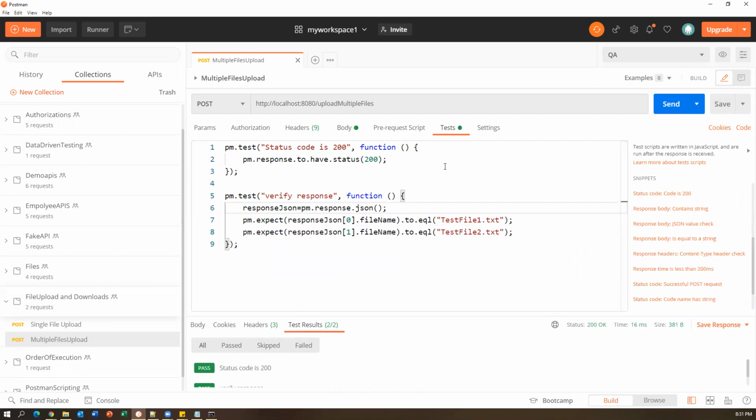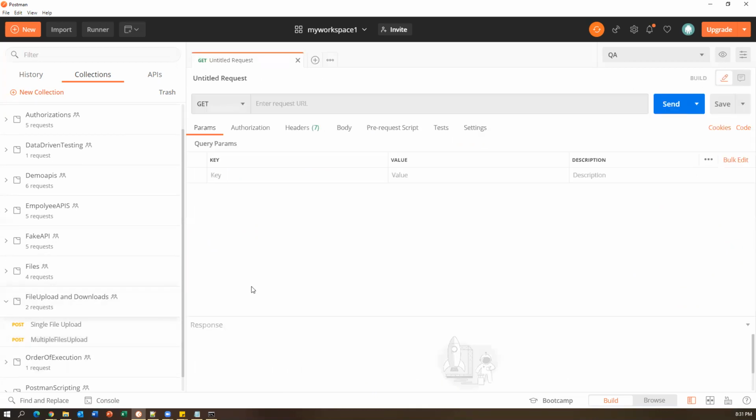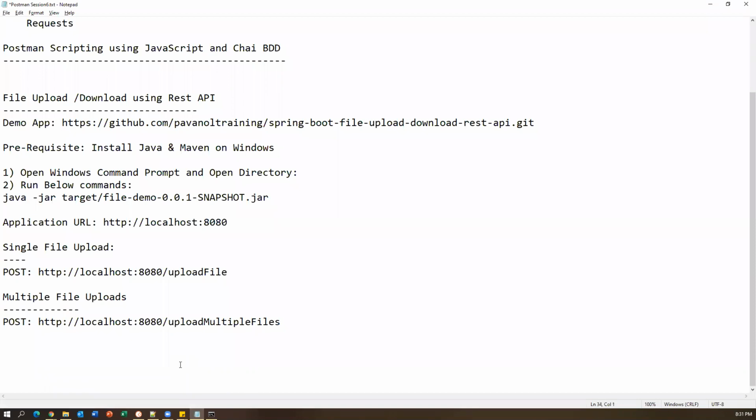Now I will show you how we can use the same REST API for downloading the files. So for that, I'm going to create another request. And now this time we are going to download the file. That means we are requesting the file from the server. So we are going to send a GET request.